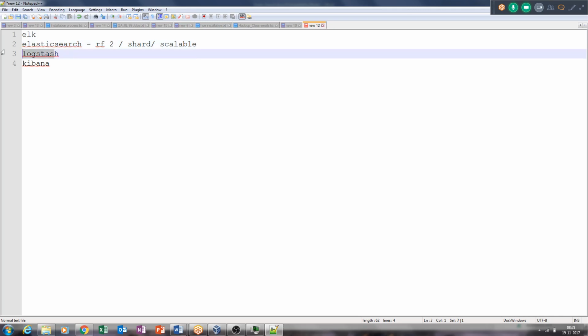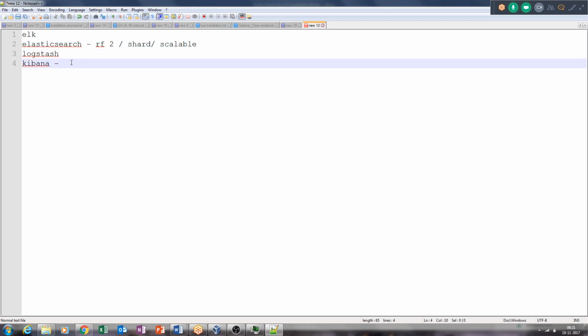Logstash we are not going to see. Kibana is a dashboard visualization tool. It is just like Tableau. Though it does not provide JDBC connectivity to any other database, it is built only for Elasticsearch, and it connects seamlessly with Elasticsearch.